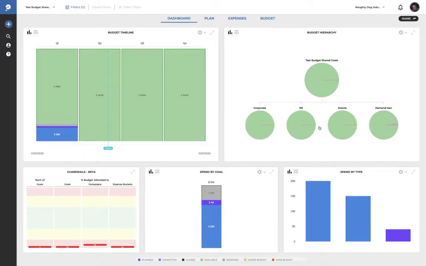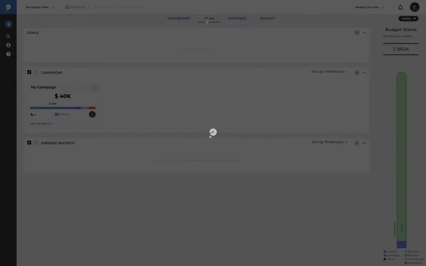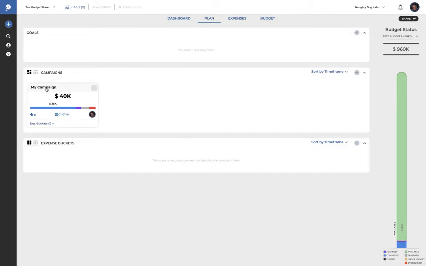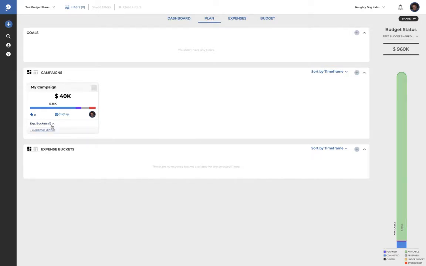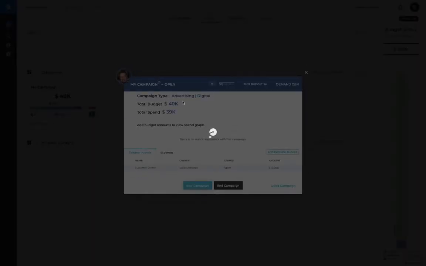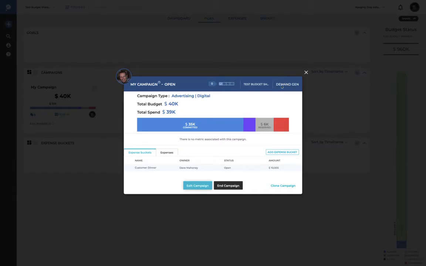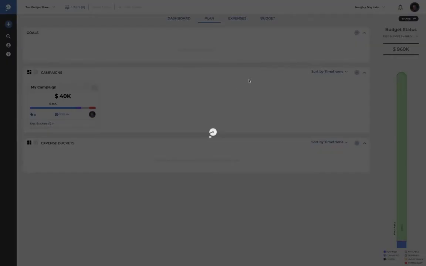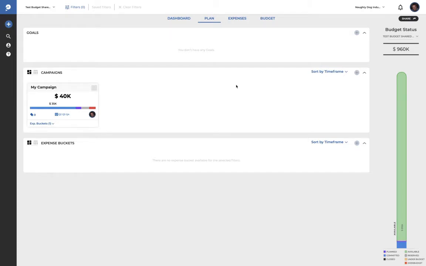So here we go. We've got our 4 budget segments. Let's move over into the Plan tab here. And what we can see in here is that we have a campaign, and that campaign has an expense bucket, and the expense bucket is for a customer dinner. Okay? And furthermore, we can see that this campaign was created in the demand gen budget segment. So right now, demand gen is footing the bill for all of this. So how do we share this?